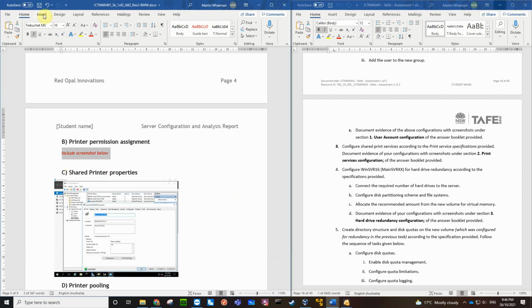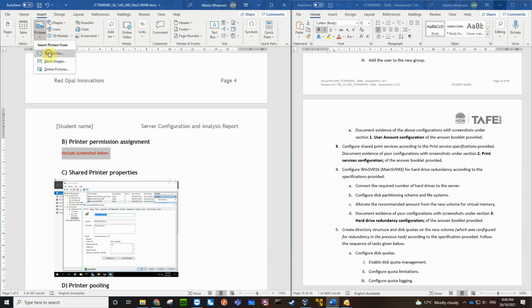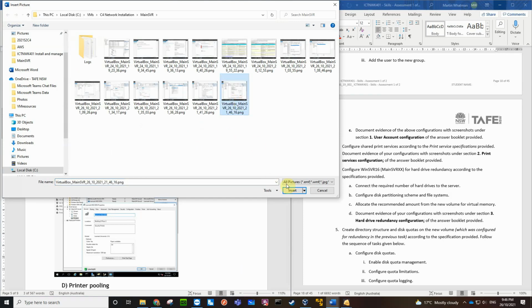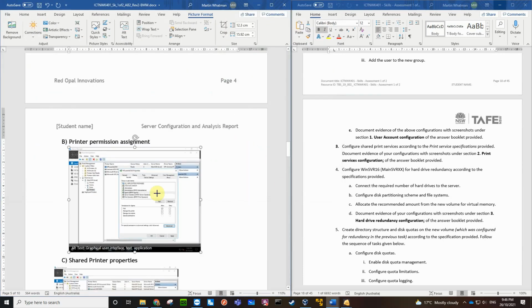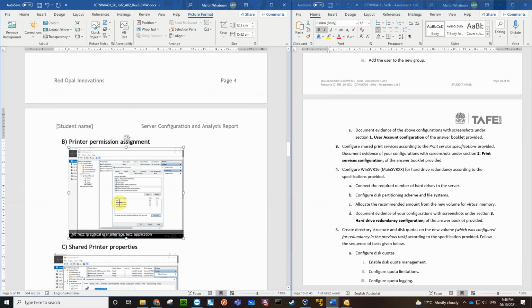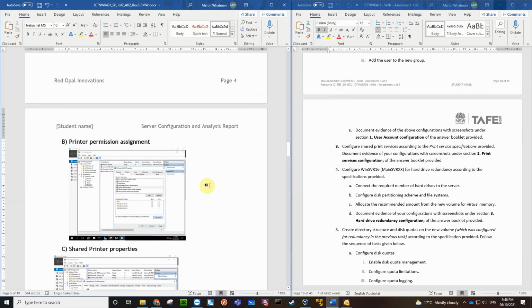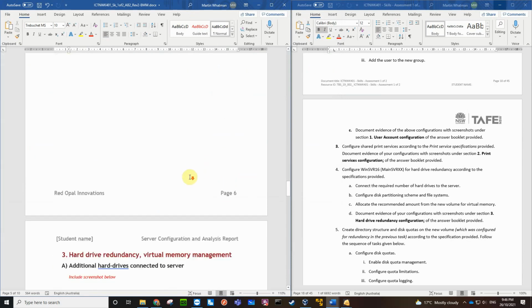So let's go insert picture device, get the last one, insert it, and make it a bit smaller. Okay. So that shows permissions that we've given the ability to print to this printer to that group. Okay, so that's the sort of printer permissions assignment that we need. I think that covers everything there.